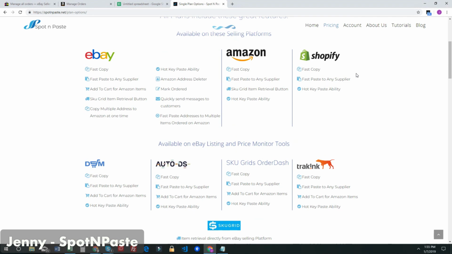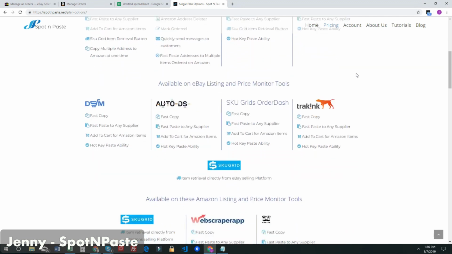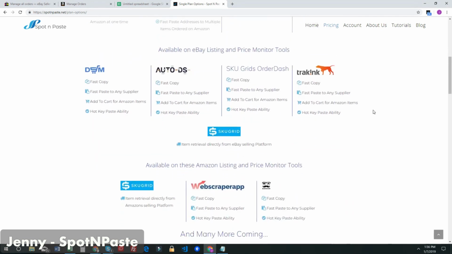But as of right now, the only things available on the software are your copy button, add to cart for any Amazon items, of course, the hot paste ability, and you can also copy to the clipboard so that you can parse it into the extension. Great. So all the websites on your screen right now are the websites you would get the buyer's shipping information from.